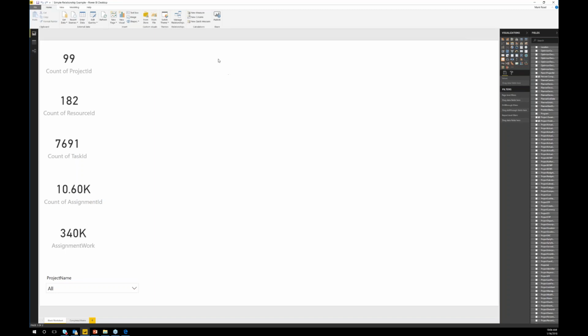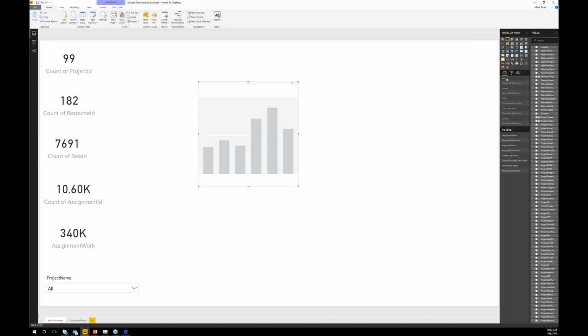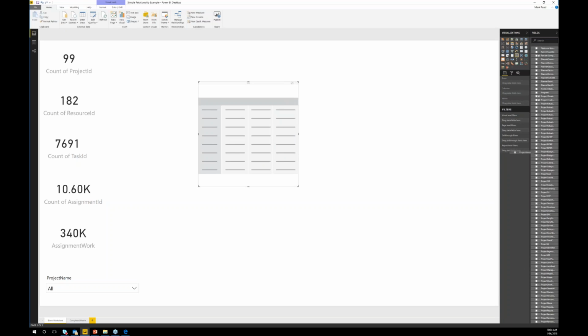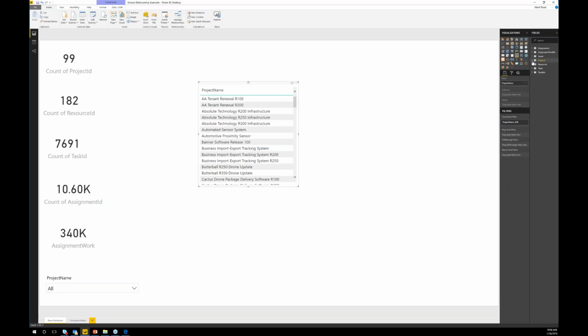Let me grab a new visual. All right, and I'll turn it into a matrix. And then I will pull in the project name as a row. Okay, so I've got my project name. Now I'm going to pull in my resources because I want to see who's on those projects.